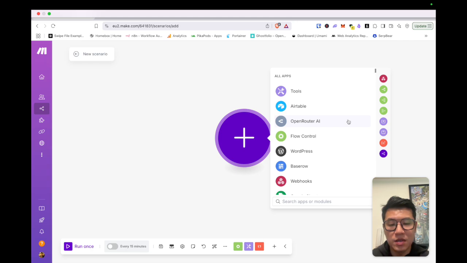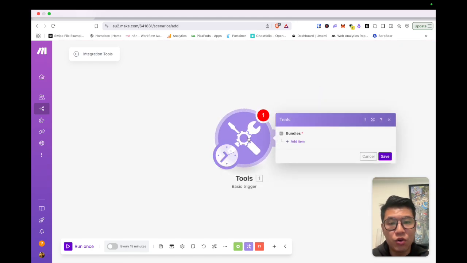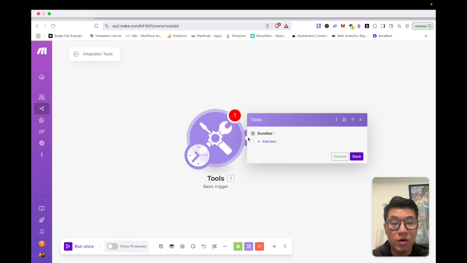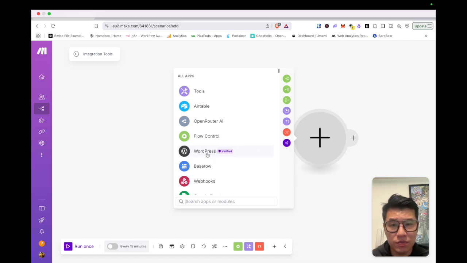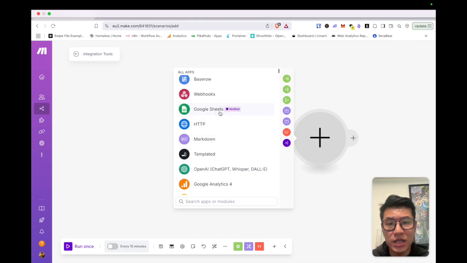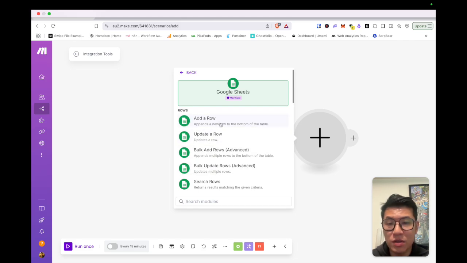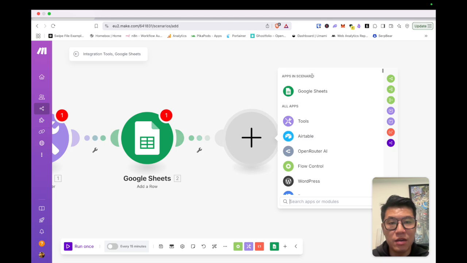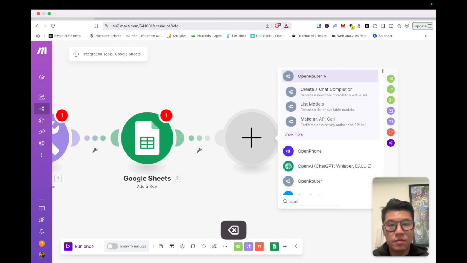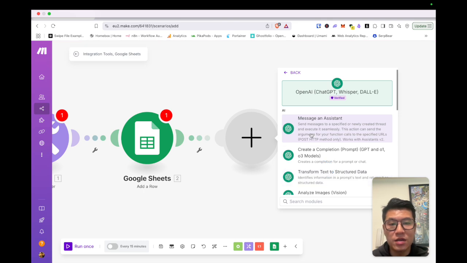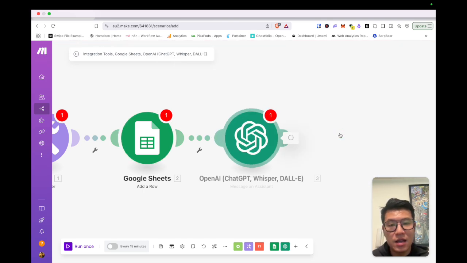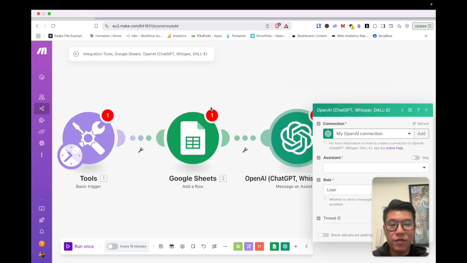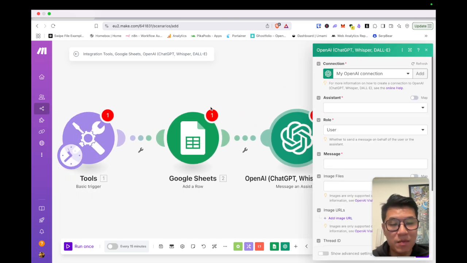So let's say I want to do something simple. You have to do a trigger, which is, how often do you want to run it? You want to run it when you press a button, or you want it to run every week, every month. And then you can add modules. So let's say I want to do something with Google Sheets. You can do all these operations. You can add a row, and then you connect your Google Sheets to the service, give it authority, and then you can do some AI stuff. So you can call OpenAI, you can take the data from the sheets, and you can message an assistant, and you can create a flow like this that is really powerful that can run daily, monthly, whenever you would like.